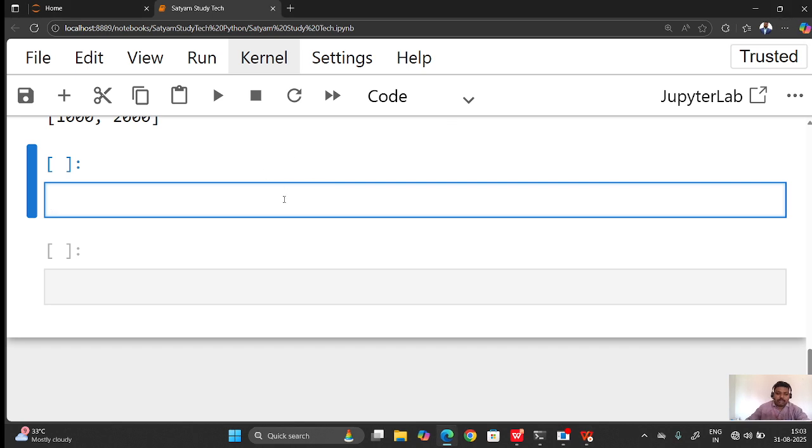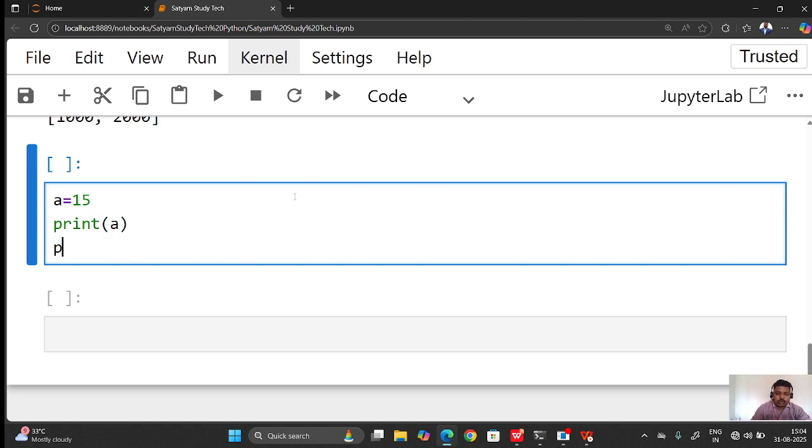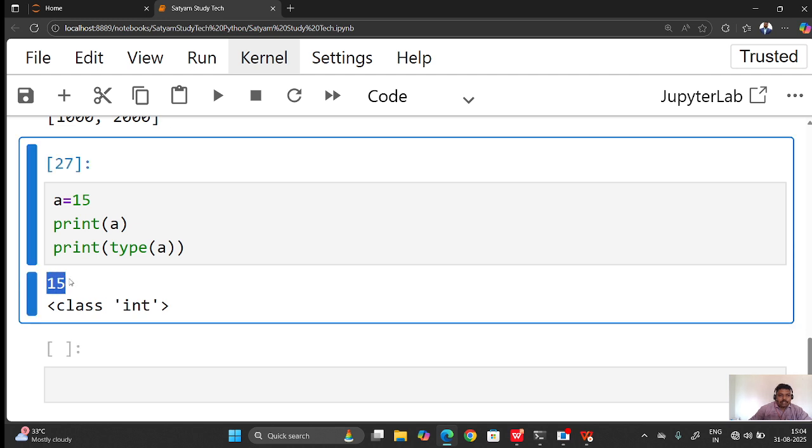None is a special type, meaning nothing is assigned. For example, I consider a equal to 15. Now we print a, so what is the value of a? And also print the type of a. The value is 15, and the type is integer, because 15 is an integer.